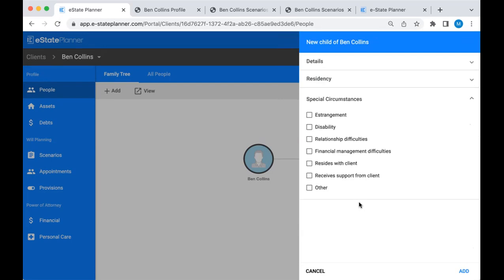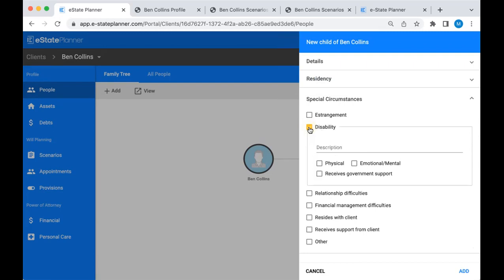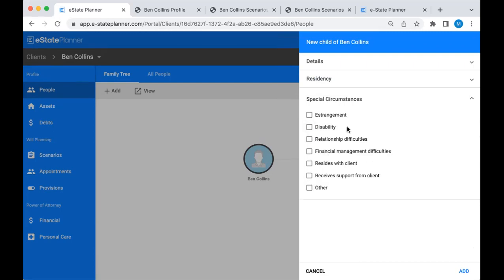And then the special circumstances section for anyone that's not the client is a place where you can note sort of relationship difficulties or estrangement to the client, but it's also where you can note if the individual is disabled or not. And if they are disabled, you're going to want to make sure to check off this box, because later on in the scenario section, when you're creating a trust for them, and it's fully discretionary to the death of the beneficiary, that's going to ensure that the proper Henson trust wording is going to draft in the document. So you want to make sure first to indicate that they're disabled on the People tab.